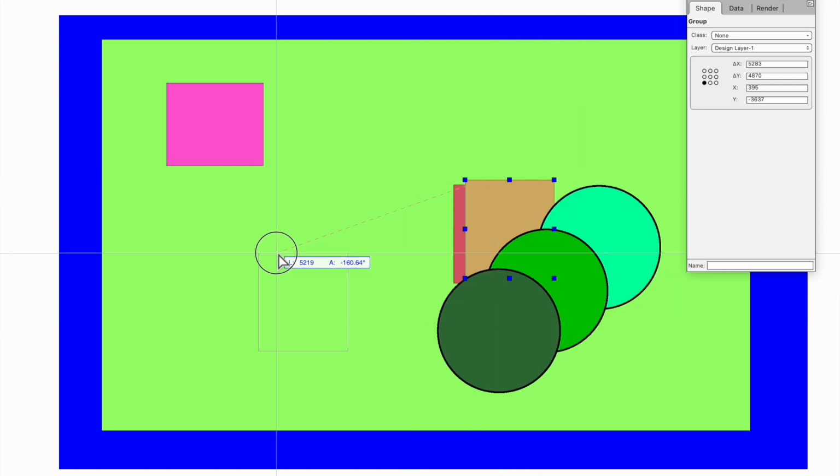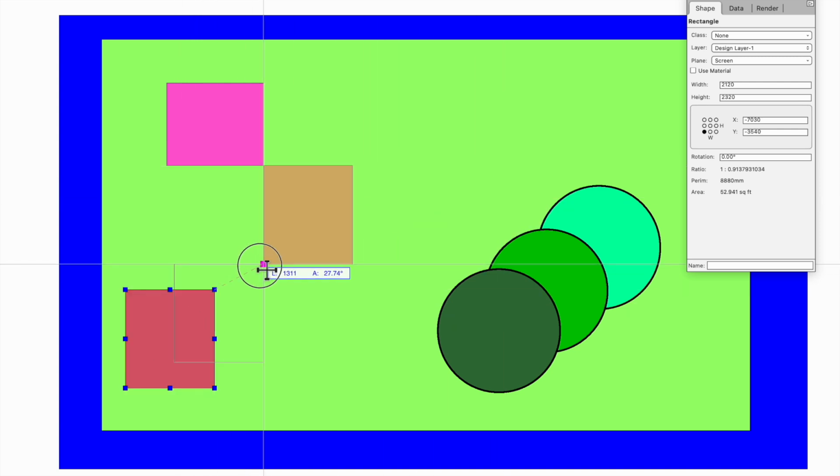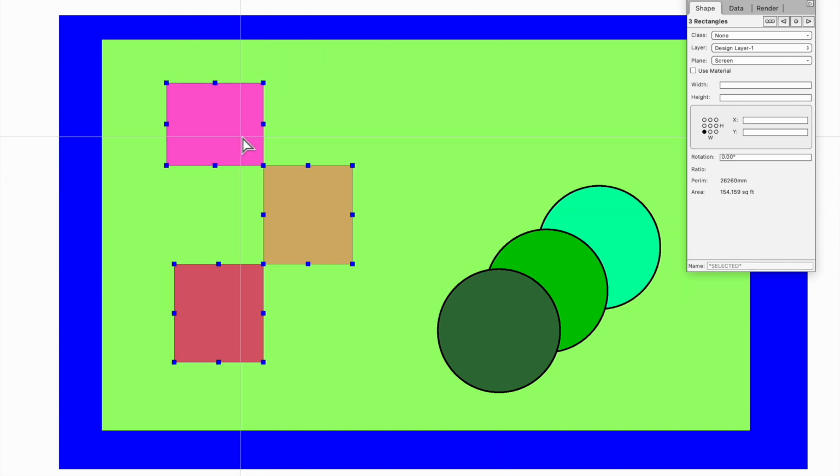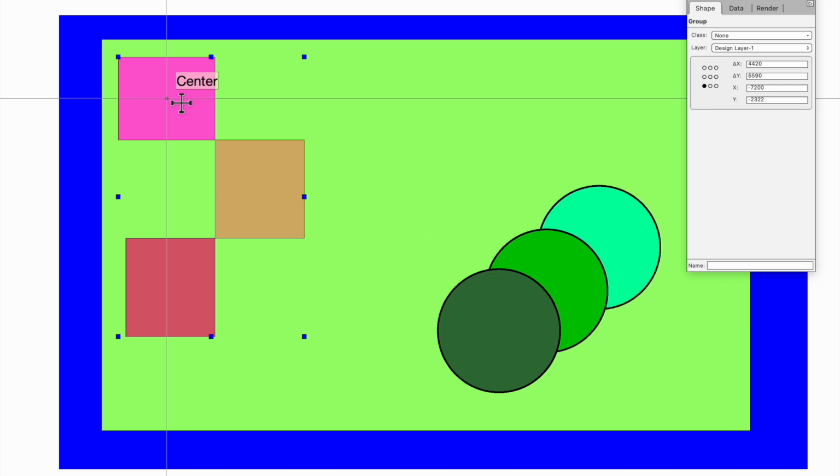The reason we do a lot of grouping is we will have items that are put together in a certain arrangement, like these three rectangles. We will say group, and we want them to stay that way. We may want to take this arrangement and move the arrangement, and we want the arrangement to stay together.